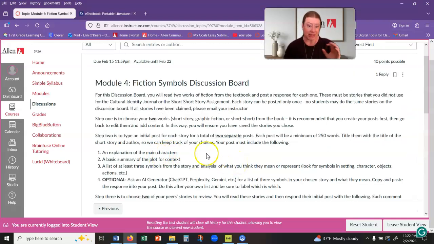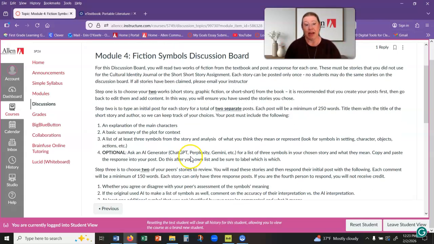So content-wise, you're just going to do a basic explanation of the main characters and the plot. You can put this in bullet points, or you can just give me a paragraph, doesn't matter. And then the other part of it is to identify symbols. So the first part is to identify at least 3 symbols in the story.